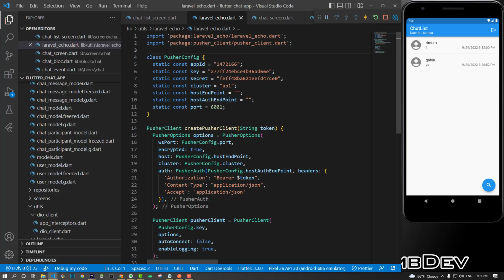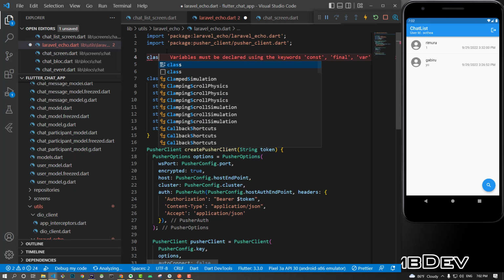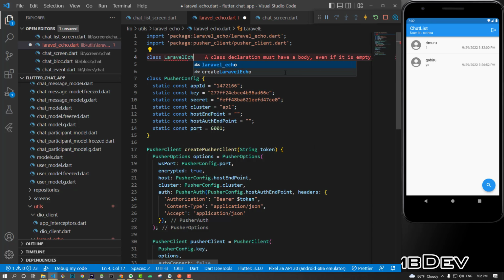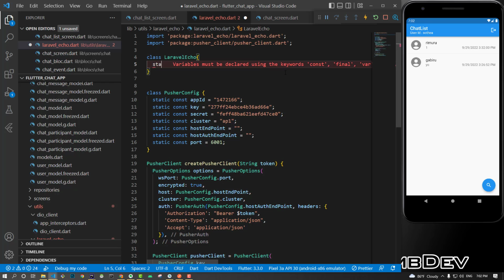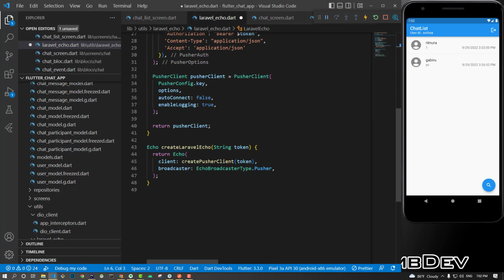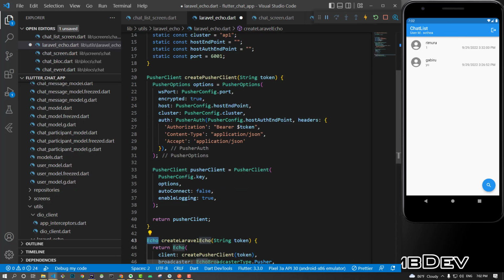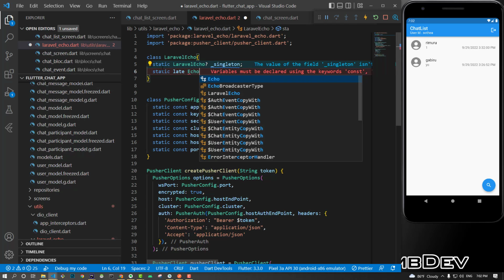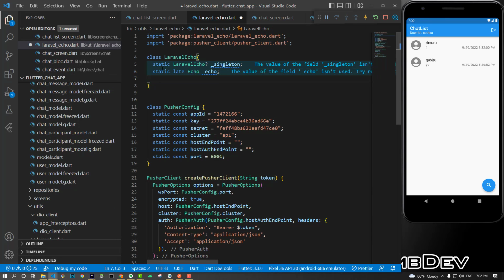So here let's create another class, a singleton class, to store our Laravel Echo and only initialize it once. So let's say class EchoSingleton. Then we want to return the echo here. So let's have static late Echo echo. Then we have another one called token.